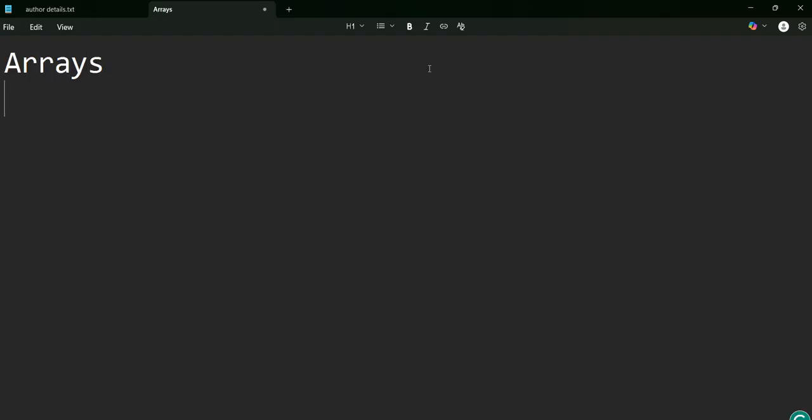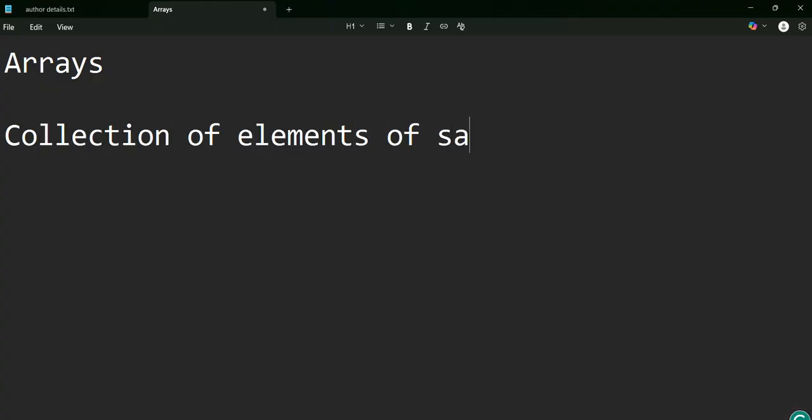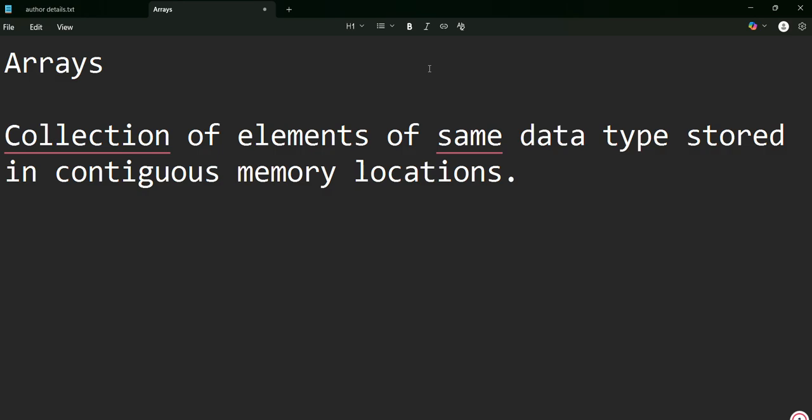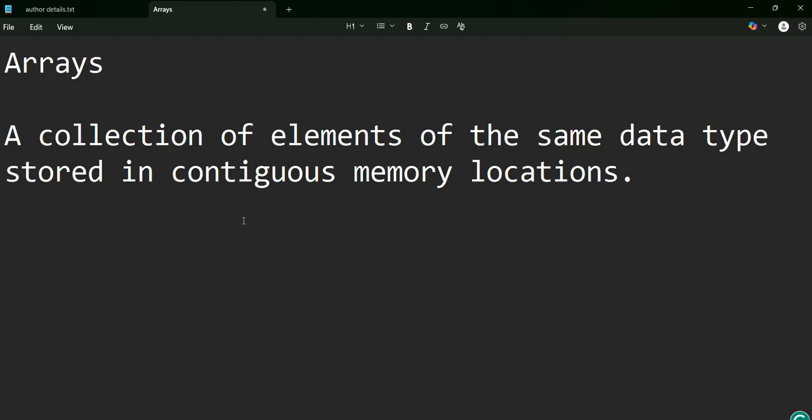Arrays. Let us try to define what an array is. An array is a collection of elements of the same data type stored in continuous memory locations. Why do we need to go for such a thing? A collection of elements of the same data type that are stored in continuous memory locations. Why do we need to do so?